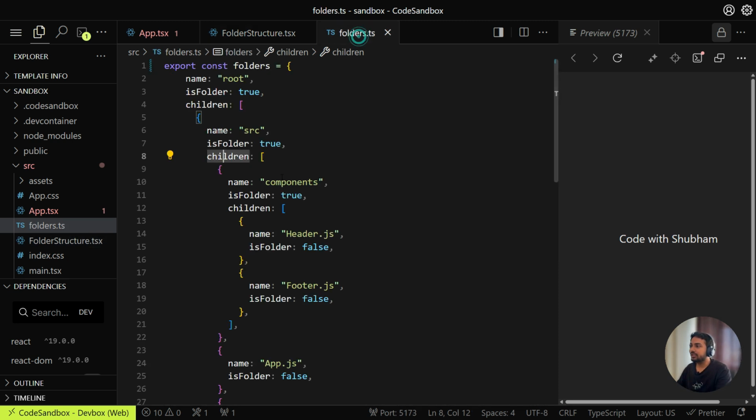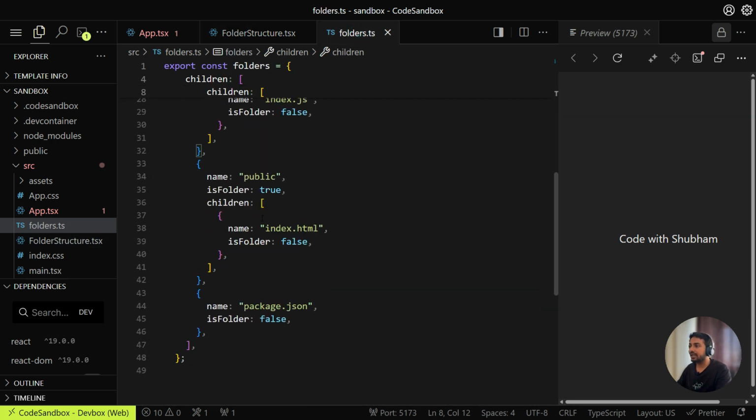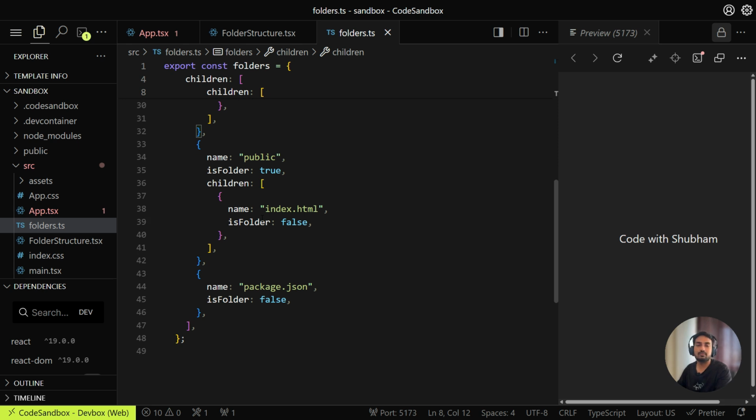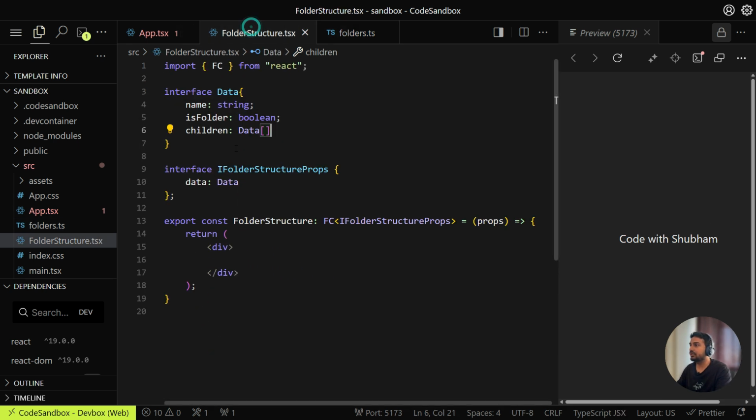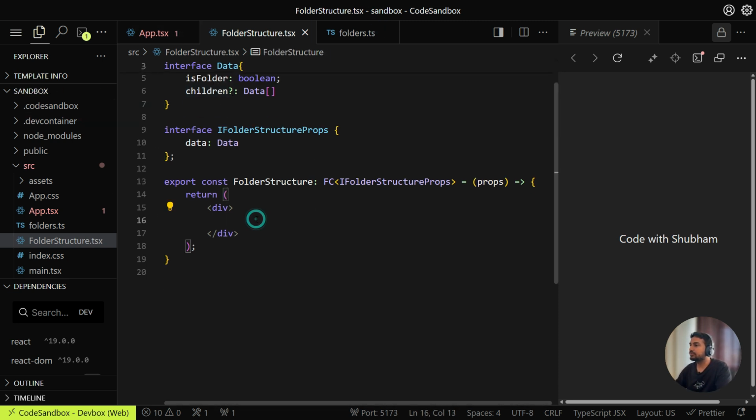But one thing to notice here, a folder can have files or may not have files, right? So for that, we'll make it an optional property using this question mark. Okay, so we have set up the data types here, and now we'll start the coding part. So we'll get the data destructured from the props.